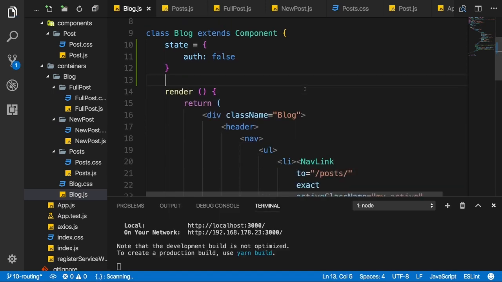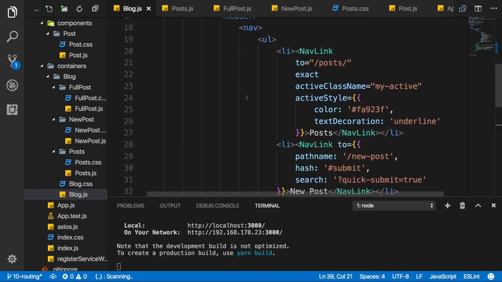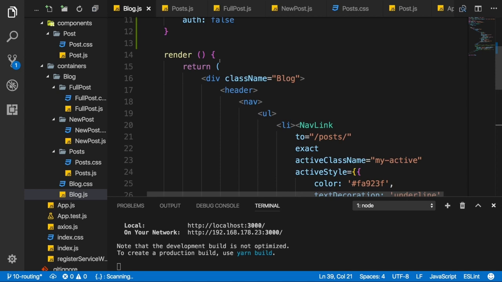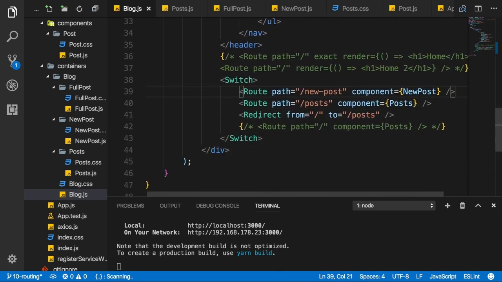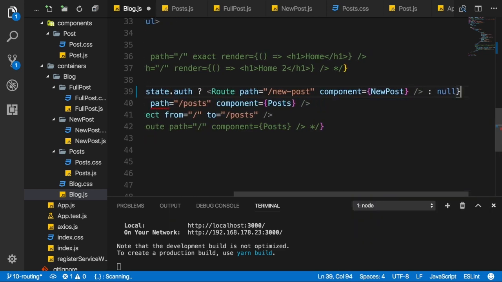Now what I can do is go down into my render statement and either use a variable which returns null or that route, or use the quick and dirty inline solution: I can check if this state auth is true, in which case I want to render that route, otherwise I return null. Now there is no way the user can access new post if he's not authenticated, if the auth state is false, because this route is basically unknown then, because it's not rendered.